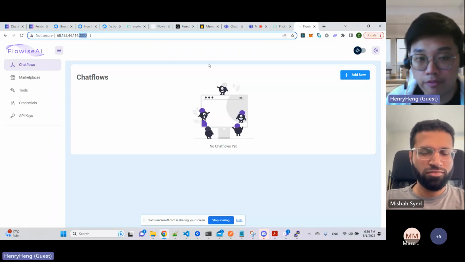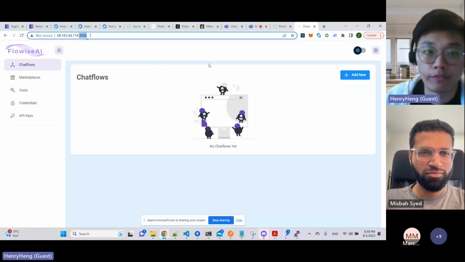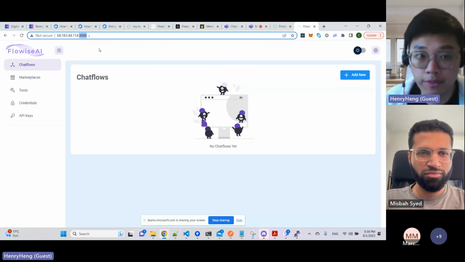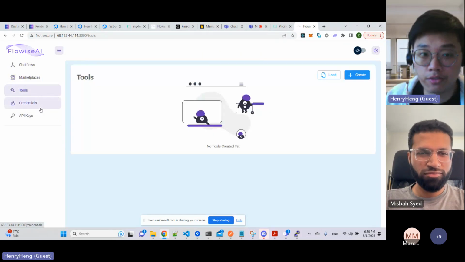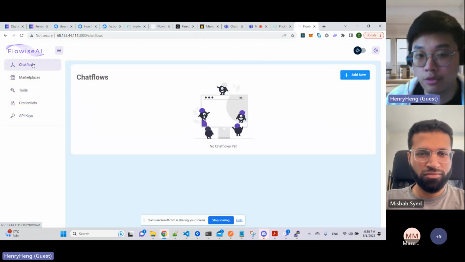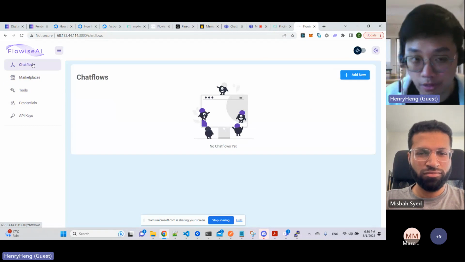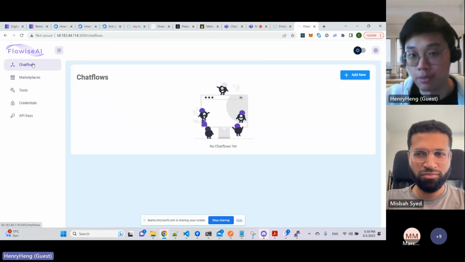Why 3000? Because Flowise by default is running on port 3000, so you have to append this at the end of it. And yeah, you can use Flowise right now, and you don't have to worry about your flows being gone because all the memory is persistent.